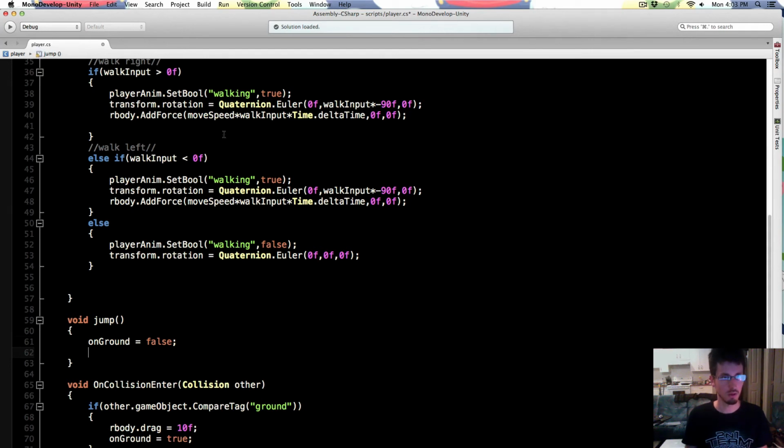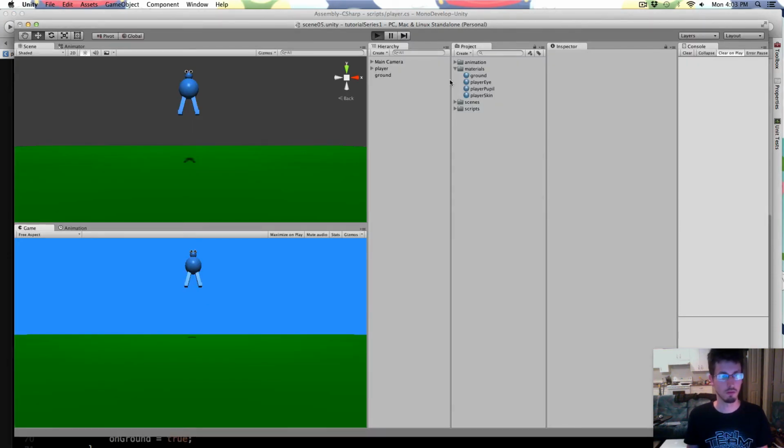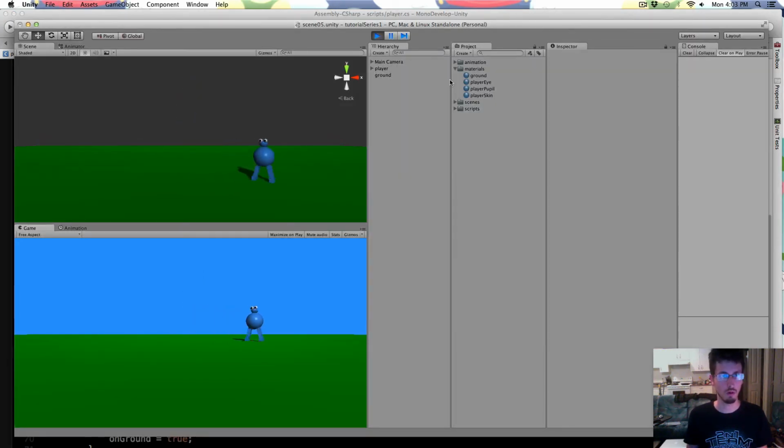And we're going to add some force in the Y position. Let's just do 1,000 and see what. Let's do 100, see what happens. So I can walk. If I press jump, 100 was not a big enough number.